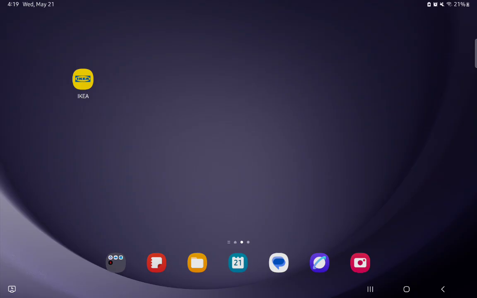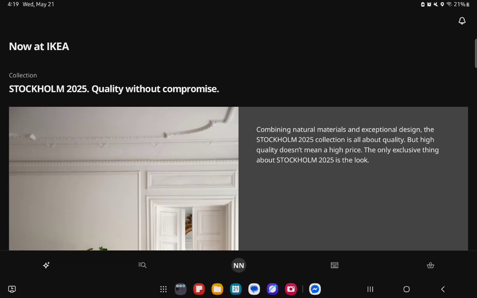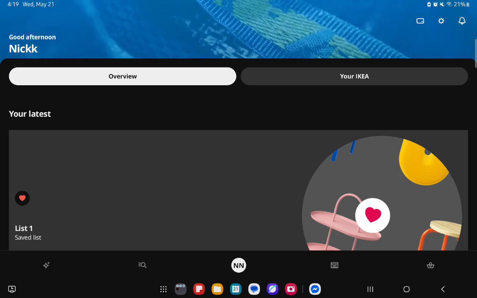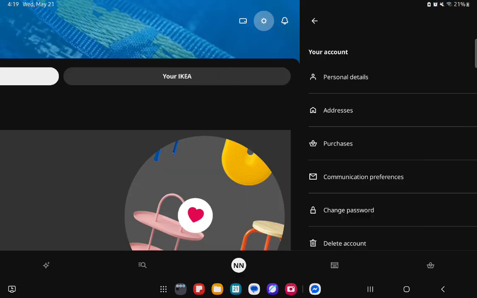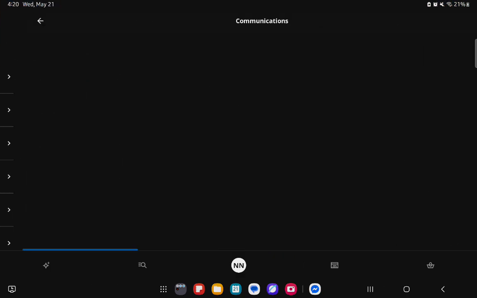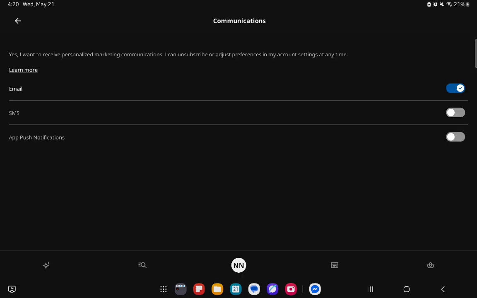The first thing you need to do is enter the app. Once you are done with that and you are in the home page, you should look at the bottom of your screen and press on your account section there. Now you can just look at the top right corner and press on the settings. Now you can just press on communication preferences and you can manage the communication preferences here.